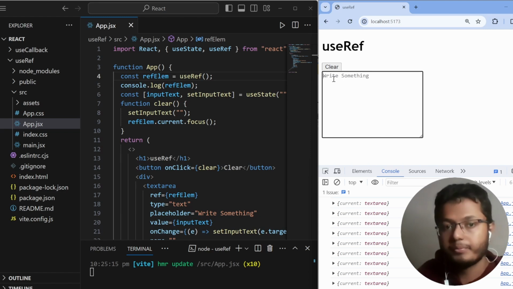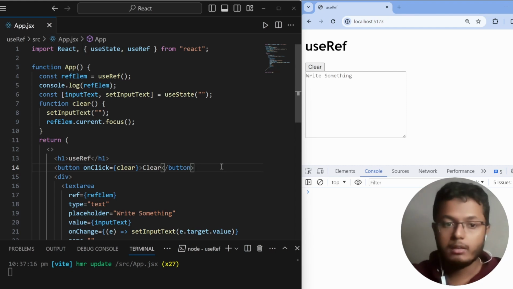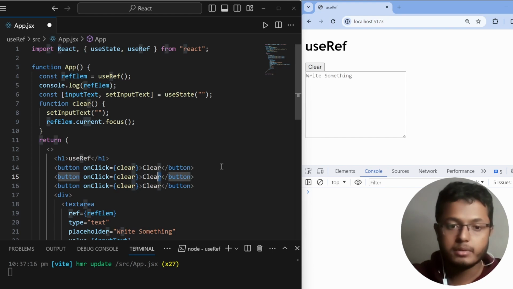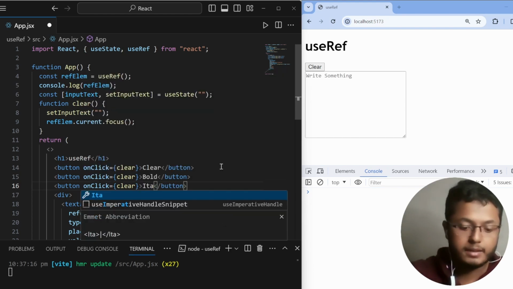It's not a big deal. So now let's make this app better by adding a few more features. Let me first get the focus back on my VS Code. And below this button, let's say I want two more buttons. This button will be named bold and the other button will be named italic.